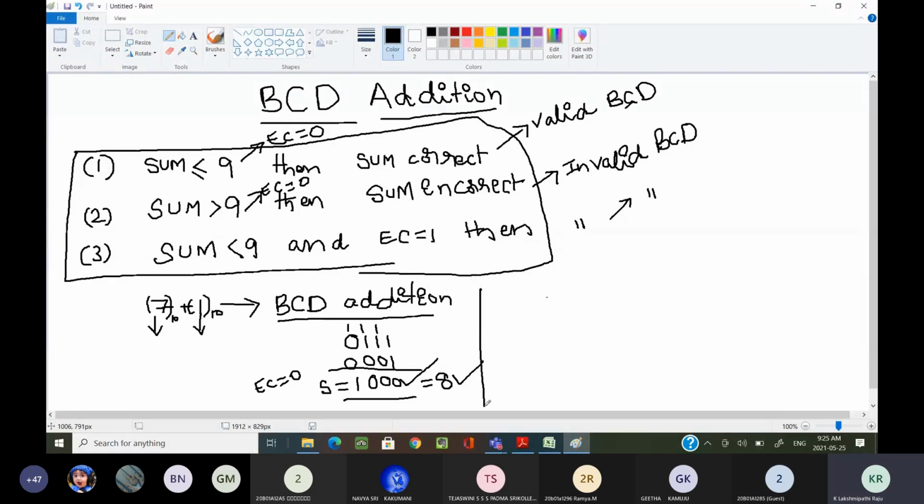Now I can consider one more case. Now 6 plus 4. I want to perform 6 plus 4 with BCD addition. Here also I am considering only single digit numbers. What is the BCD representation of 6? 0110. Now what is 4 in BCD? 0100. This is my 6 and this is my 4.